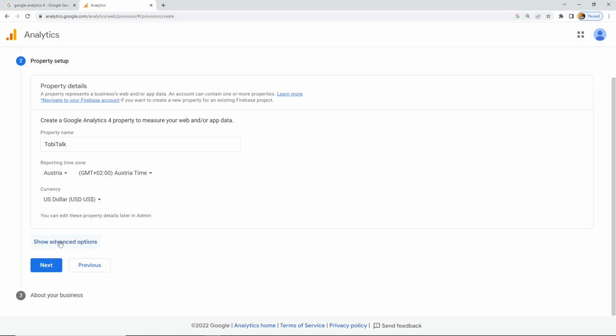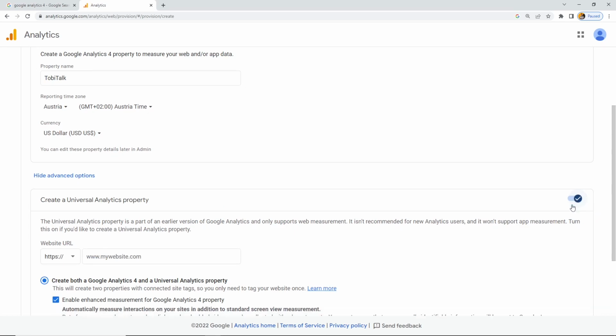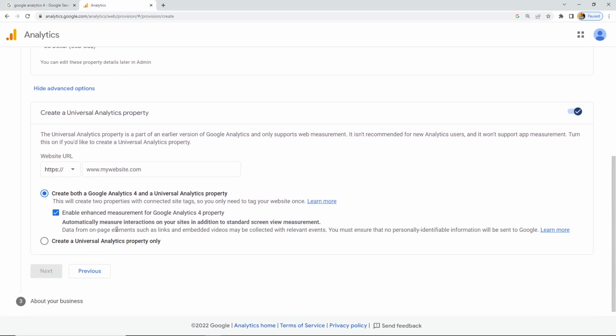Here we also have some advanced options, because we could create a Universal Analytics property as well while creating the Google Analytics 4 account. We won't do that because Universal Analytics is outdated and won't be usable by, I think, July 2023. So this video will be recorded before this date, but it makes no sense to use a tool or to get in touch with a tool which is not important in a few months anymore. So that's why we hide these advanced options. Otherwise, we could also check this box and then type in the website URL and create also a Universal Analytics property and Google Analytics 4, or only the Universal Analytics property.